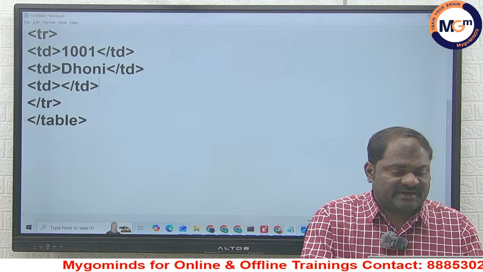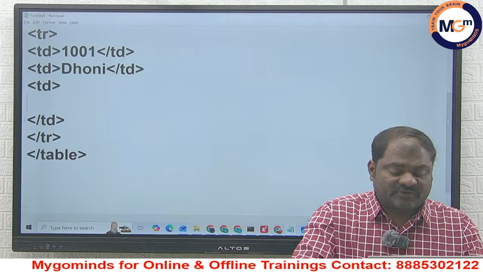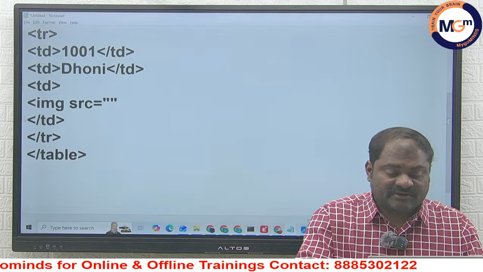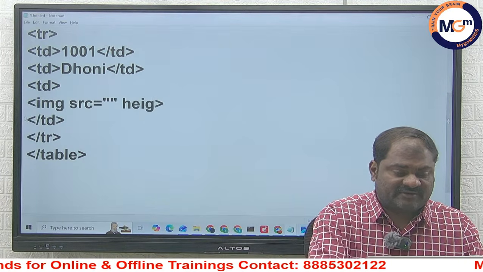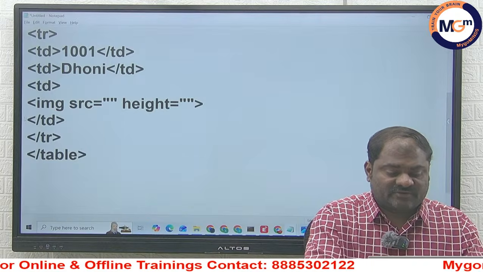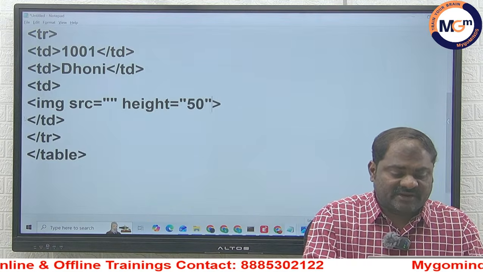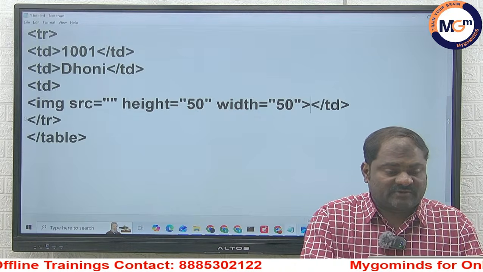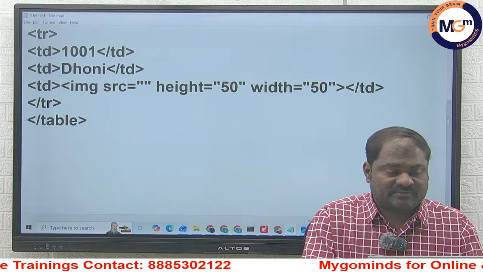And in the third one, I want to display the player photo. So here I want to display an image tag: img src is equal to the path of the image. Here I will mention height is equal to 50, and width is equal to 50. This is one Dhoni image I want to place here.